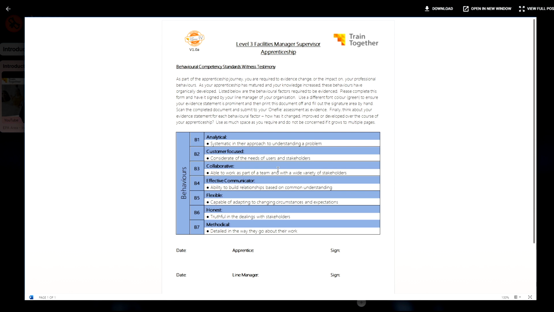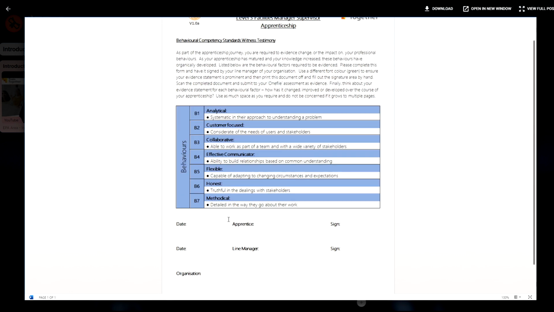Now, there are 2 separate ways that you can do this. You can either do a reflective piece, if you like, and write underneath each one of these entries and do it in a different font colour, for example, green. You could write in here for each one of these, and then arrange with your line manager a formal interview where you can then present this to them and have a discussion with them, and ultimately they will then sign off that they are a true account of your behavioural change.